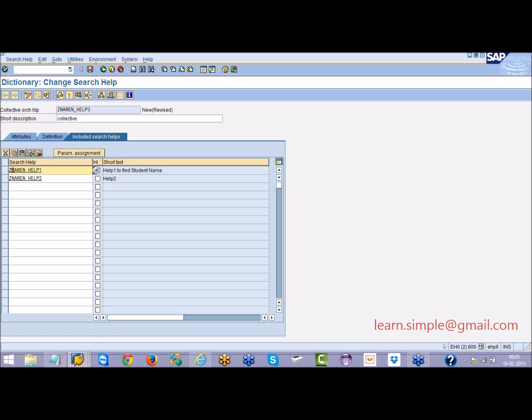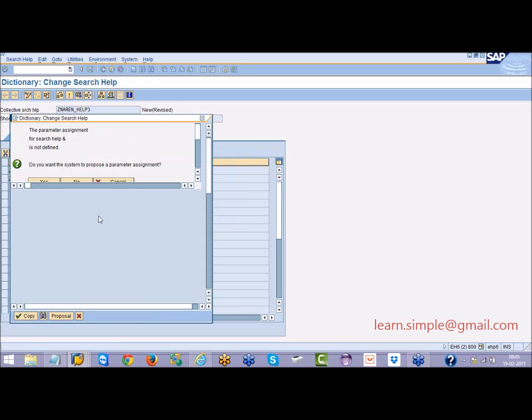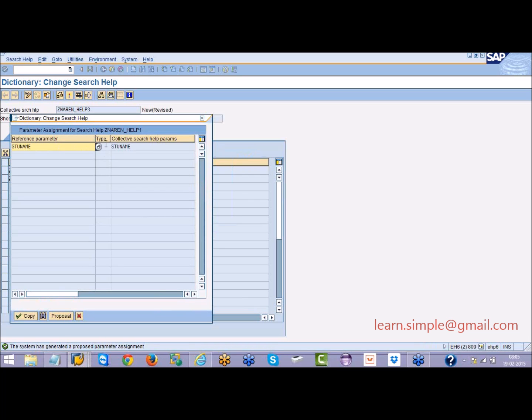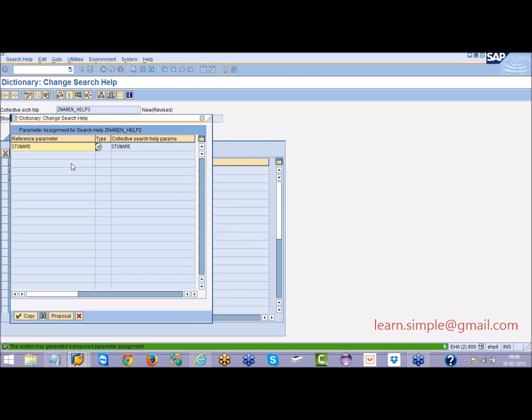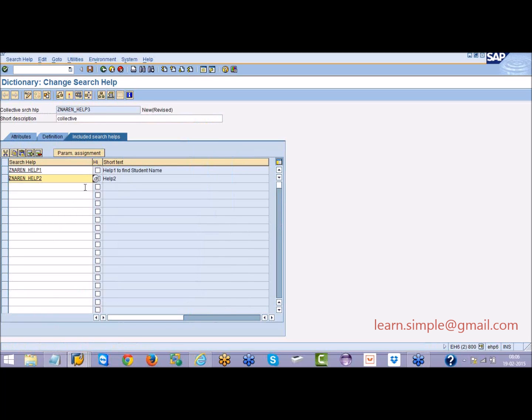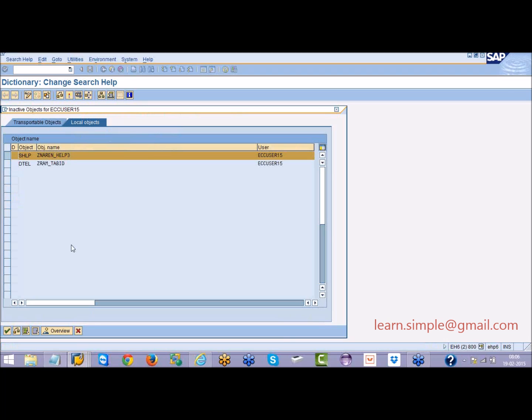So after providing the search helps here, what do you need to do? You put the cursor on the first search help and click on the parameter assignment, and SAP will ask, okay, are you going to search a student name? Yes, copy that. Yes, I am going to search the student name. What about search help 2? Again do the parameter assignment. Are you going to search the student name here as well? Here also, yes, copy it. So now you agreed that in these two search helps you are searching the student name. Only then can you combine them. Now activate. Save, check, activate your collective search help.